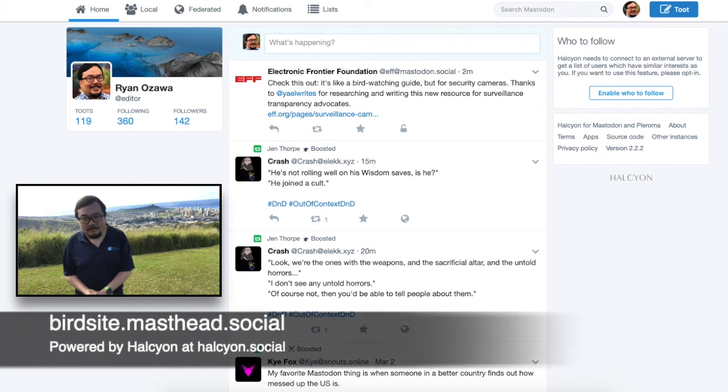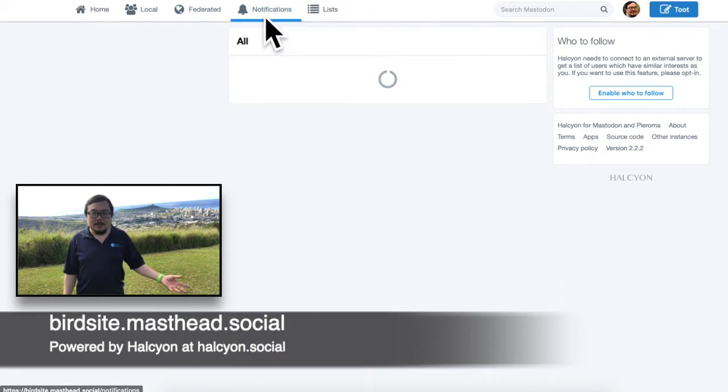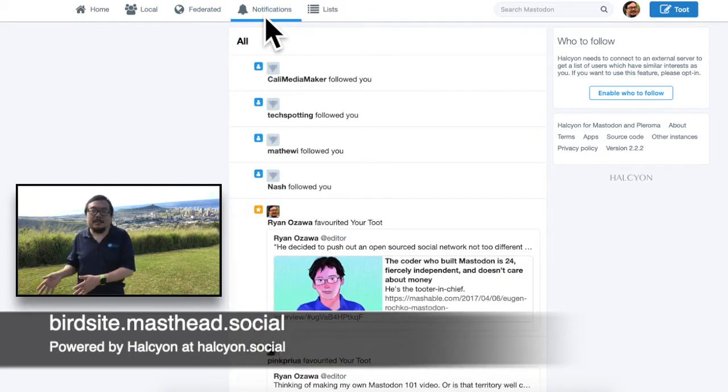On the web, one of the ways to do this is with a tool called Halcyon. We've installed it on Masthead and we called it Birdsite, because all this does is transform Mastodon into something that looks exactly like Twitter. If you're into Twitter and find all those columns in Mastodon to be too much, Halcyon or Birdsite might be just what you need.